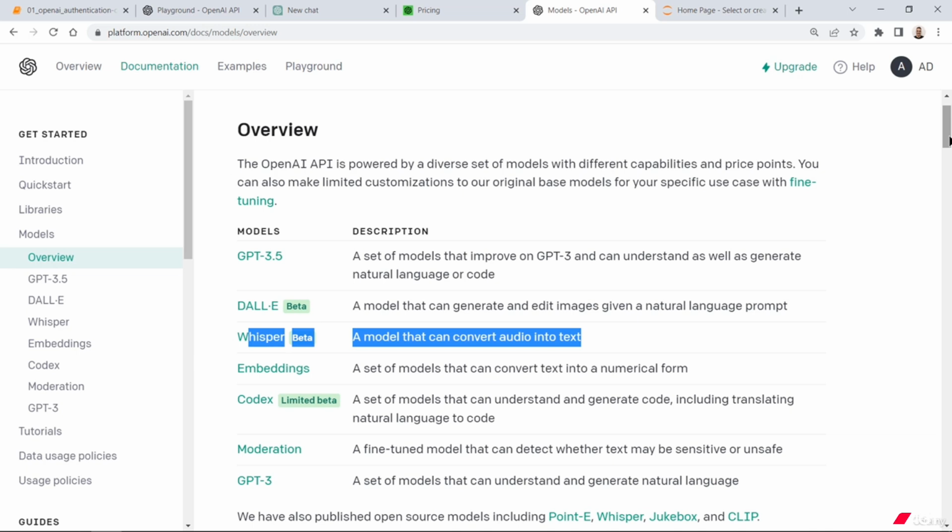In the next video, we'll start making GPT-3 and the ChatGPT requests using the OpenAI API and Python. I'll see you soon.